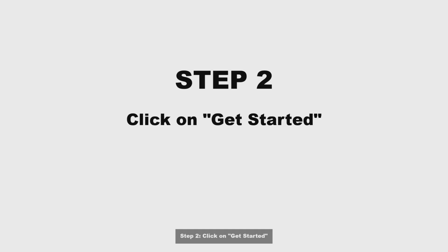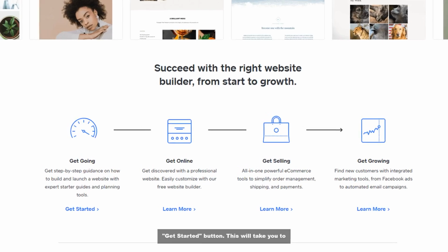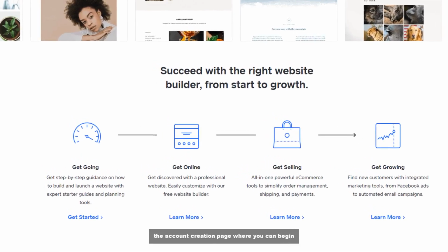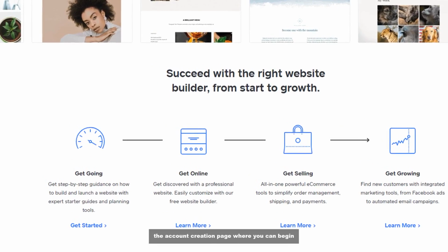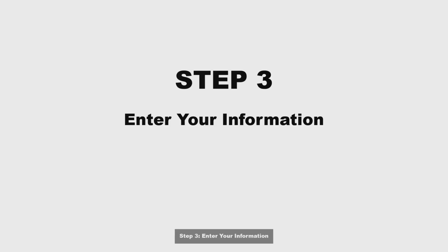Step 2. Click on Get Started. On the Weebly homepage, find and click the Get Started button. This will take you to the account creation page where you can begin the registration process. Step 3. Enter your information.